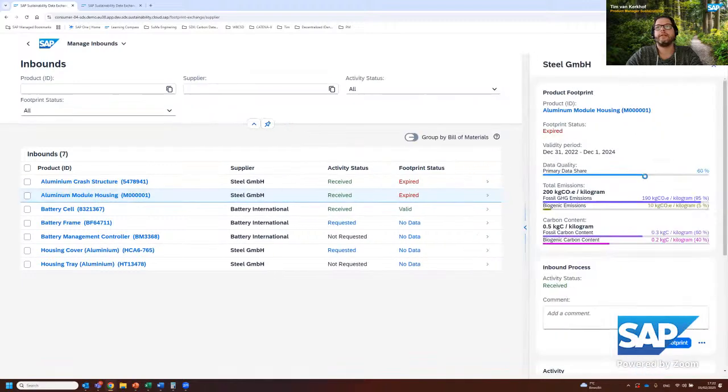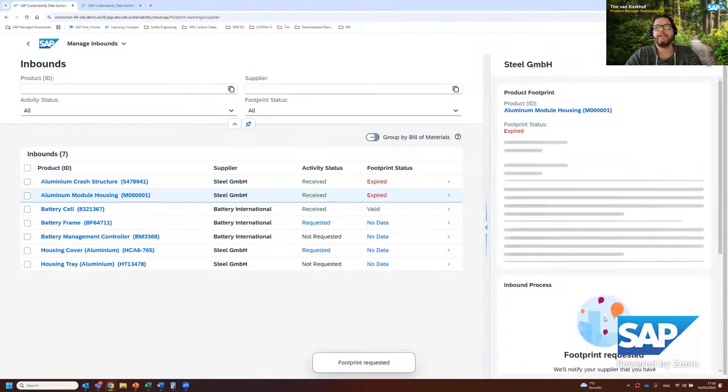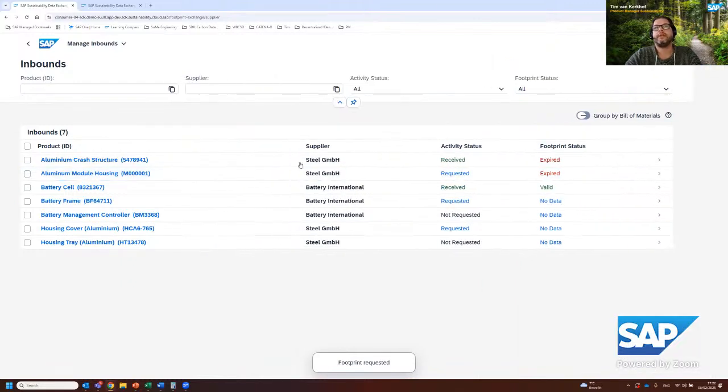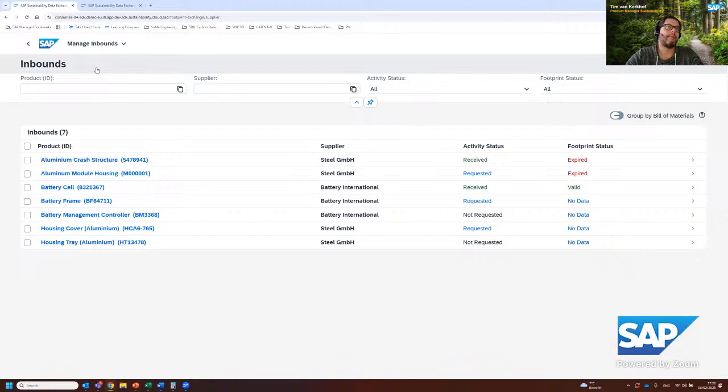To do that, we can see that we have the previous information. We can see that it is actually expired, so the validity period has passed, and we can actually request. Requesting it basically means that a request message is sent to the tenant of the supplier that you are communicating with, and they are asked to provide a standardized format, in this case, the World Business Council Pact format version 2.1, to be supplied back to them. You can do this for any product that you procure from them.